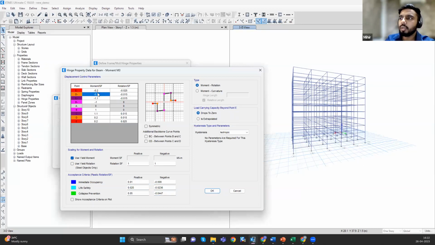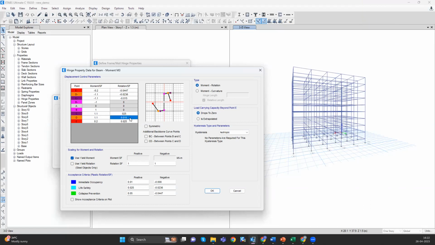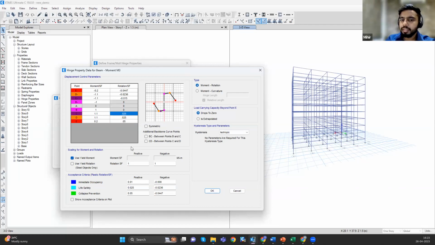These backbone curves are obtained from the codes itself and also from research papers. You can find the different backbones where researchers have done testing and obtained the backbone curve for the different properties. So I updated the backbone curve in this manner, and once this is done, I can click on OK.